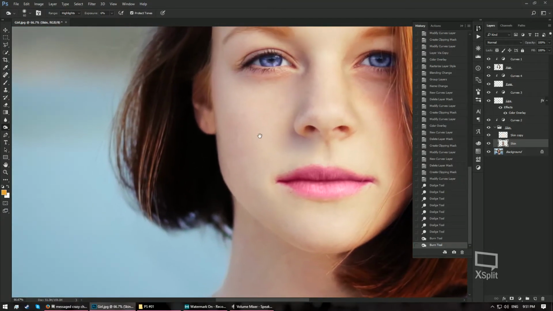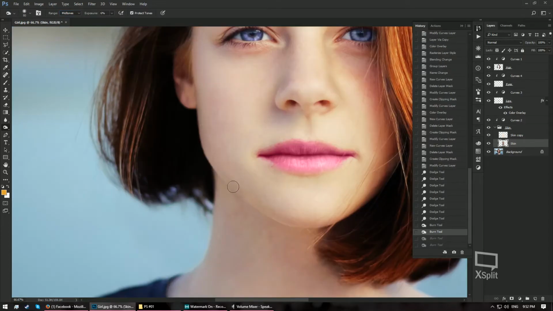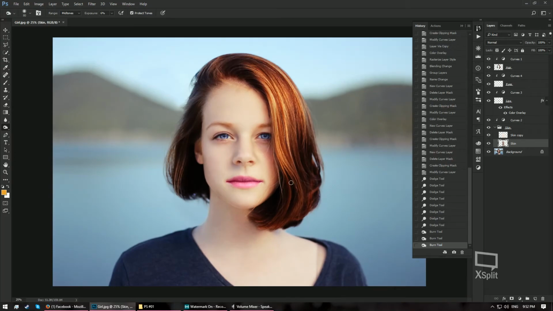And maybe by the cheeks, let's make the cheeks a little bit narrower by brushing it. Let's go with mid-tones instead. And let's brush the cheeks. Let's just burn this side. Okay, I'm done. Alright, a little bit will do. So now we have our face ready. We are good to go.